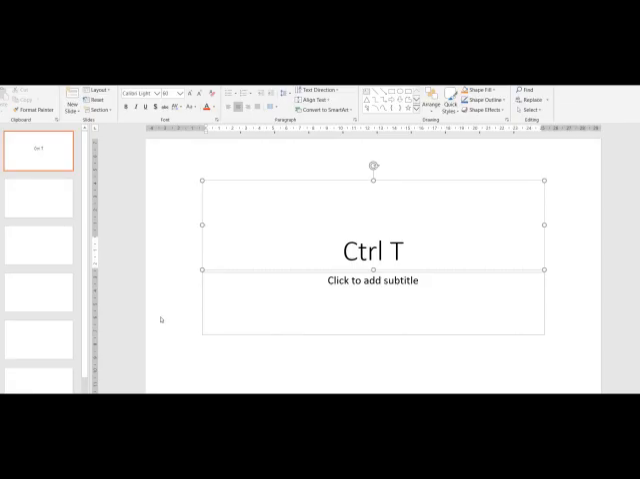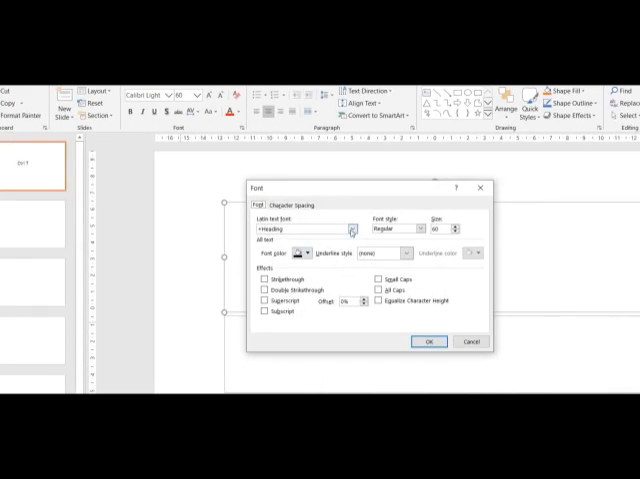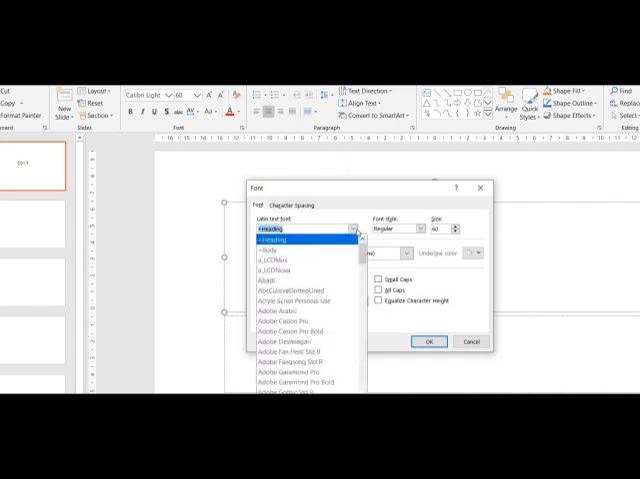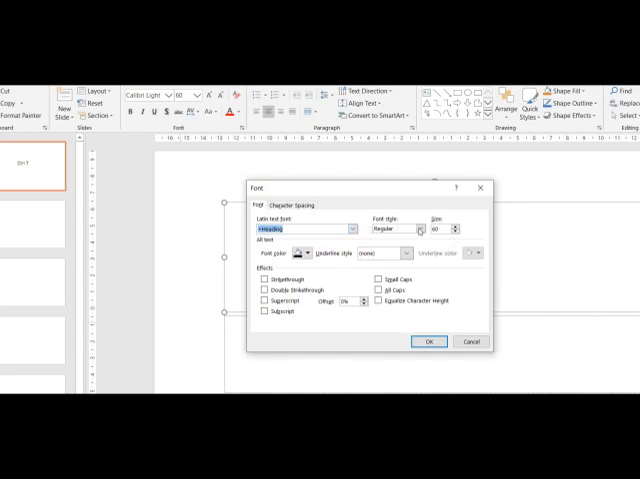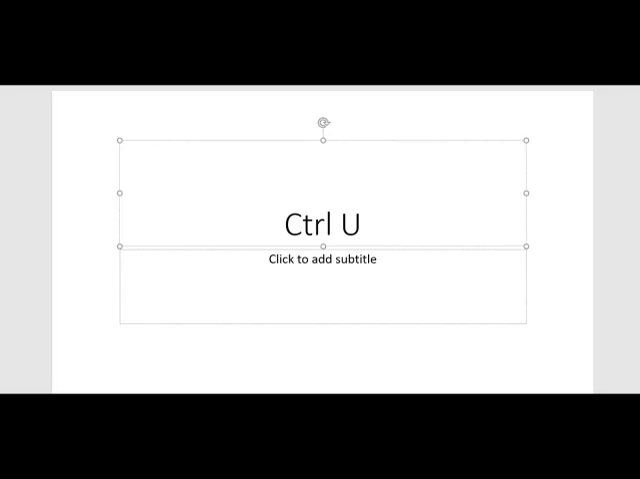Control T displays the font dialog box. So you will see there two tabs for font and character spacing. Control U underlines the highlighted text on your slide. This is also used to emphasize information in the presentation.